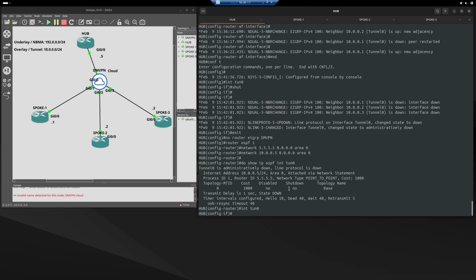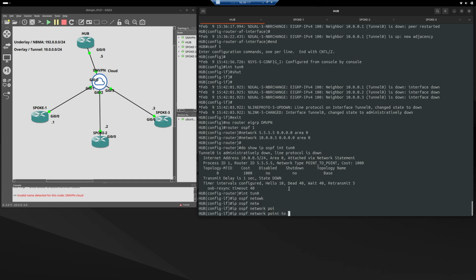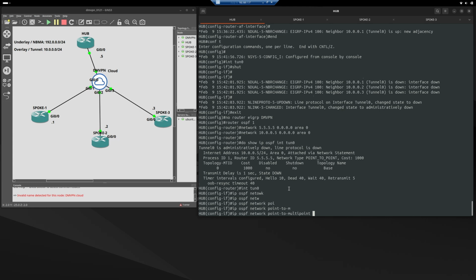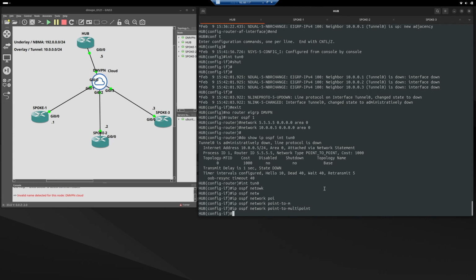Interface tunnel 0 and ip ospf network point-to-multipoint. So if I leave the network type as point-to-point on each spoke, because their GRE interface will also have the default network type of point-to-point, we can still form an adjacency with the point-to-multipoint network on the hub. But we have to adjust the hello and the dead timers, because they are different on point-to-multipoint network.